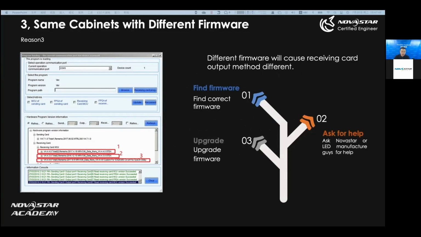And the third reason is that some cabinets have different firmwares. The different firmware may also cause different brightness issues because the instructions in different firmware may be different. So we need to find the correct firmware. You can check with your screen supplier or NovaStar service. We can try to help you find the corresponding firmware version, especially if it's a customized firmware. Then you just need to upgrade the correct firmware to the receiving cards with different brightness. Then confirm all the receiving cards work with the same firmware and it will be okay.